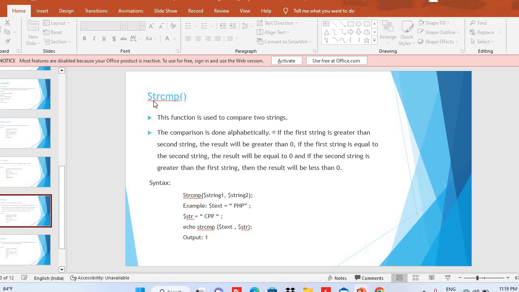The next function is strcmp. This function is used to compare two strings. The comparison is done alphabetically. If the first string is greater than the second string, the result will be greater than 0. If the first string is equal to the second string, the result will be equal to 0. And if the second string is greater than the first string, then the result will be less than 0, that is -1.